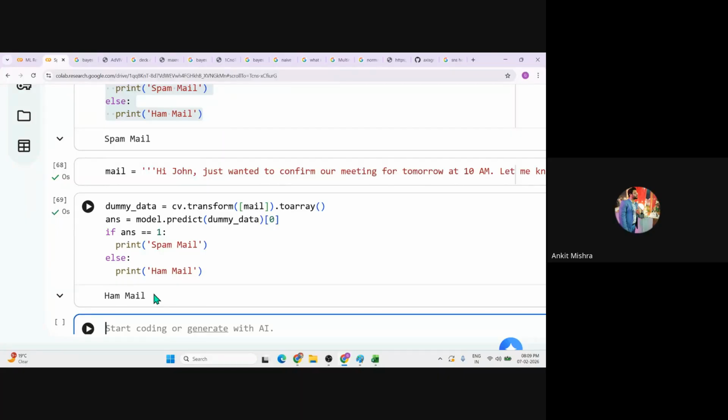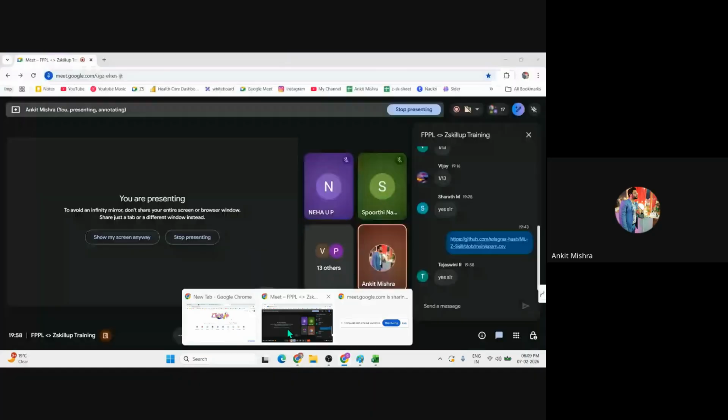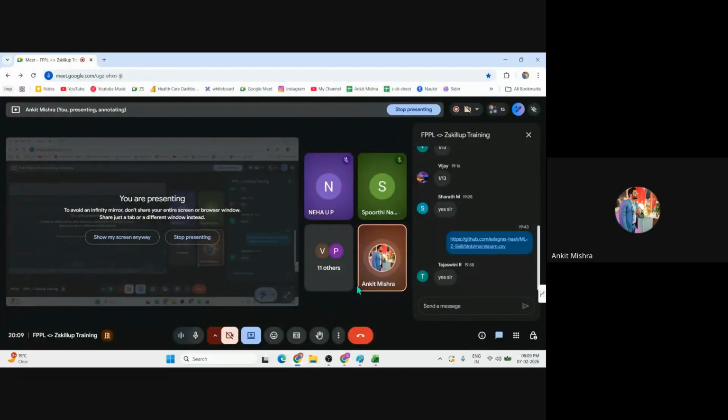I hope everyone is getting my point. In this way, we have successfully built a model that takes an email and simply predicts whether the given mail is a ham one or a spam one. I hope everyone is getting my point. Candidates, just let me know.